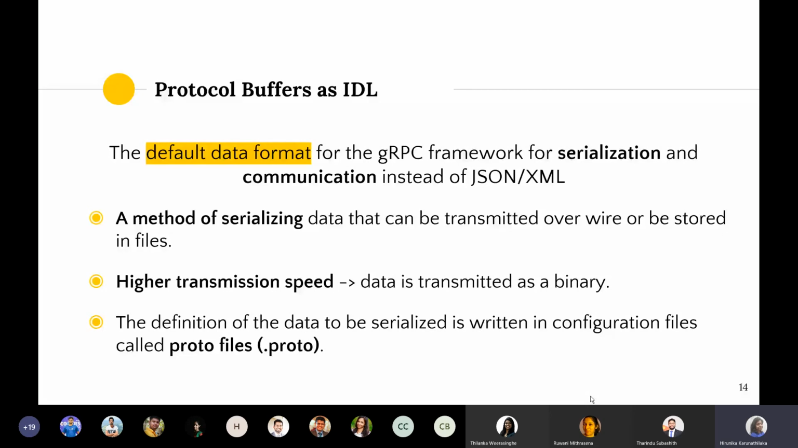We'll see how to use these protocol buffers. When using protocol buffers, what we need to do is, the data that needs to be serialized is included in a configuration file. These files are called proto files. These files have a .proto extension. After we create this proto file, we compile it with the proto compiler to get the serialized versions.